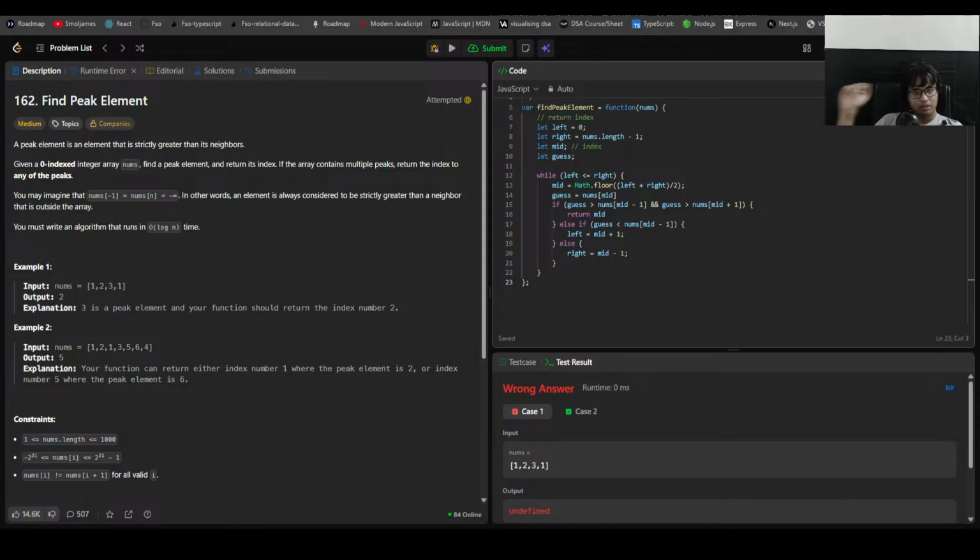Then my right became my mid. Where is my mid? My mid is 2. 2 minus 1, 1.